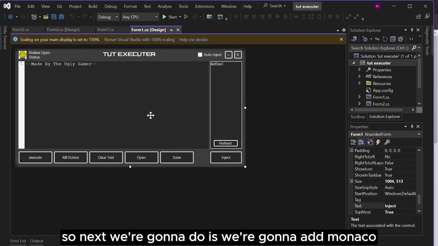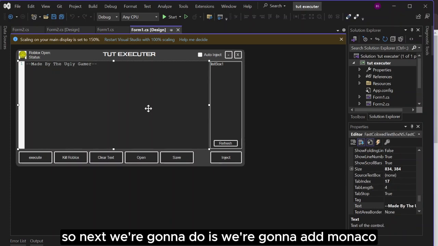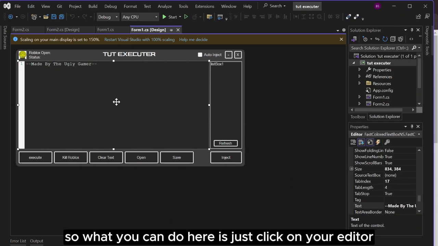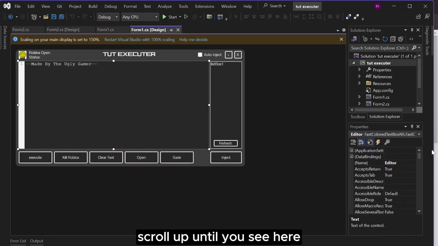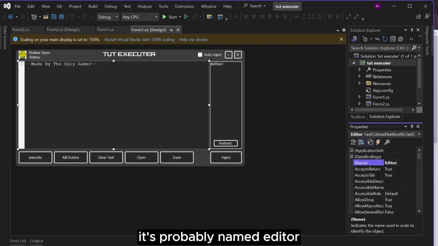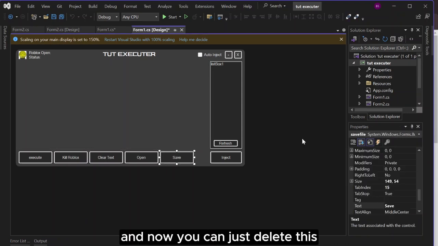So next what we're going to do is we're going to add Monaco. So what you can do here is just click on your editor or your fast code text box, scroll up until you see here. It's probably named editor, but if it's not, then just copy this, and now you can just delete this.